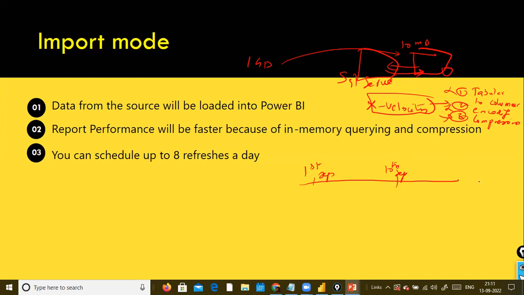Now let's assume that we are in 20th September. Since you loaded the data on 10th September, it contains only 1st September till 10th September. Now you want to see the last 20 days sales performance. In that case, you need to load the data from 11th September to 20th September, because it is import mode. So how will Power BI know about the rest of the data?